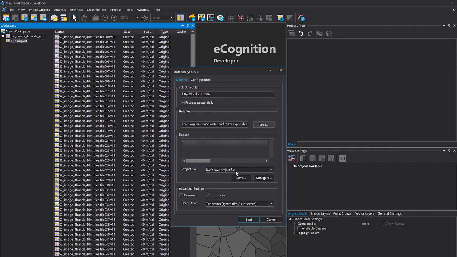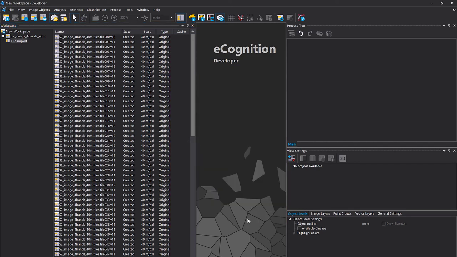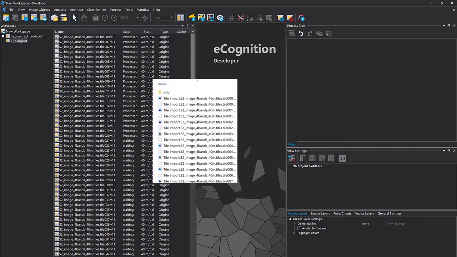Open it, don't save project file, right? Don't save it. Let's keep that setting because we're only interested in the exported results. And hit start. And now same story as before, awaiting, processing, processed. And you also could look at the localhost 8186, the job scheduler. In the meantime, a few have been processed already. I'm going to look in the results folder and see if that is working.